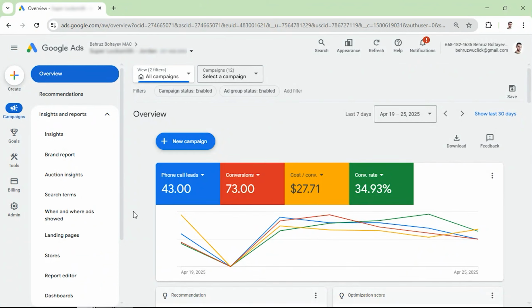So guys, we're in our Google Ads dashboard, and if your call tracking is not working, or if you're getting clicks but you're not seeing those phone calls in your Google Ads dashboard, in this video I'm going to show you how to fix them so that whenever you receive a phone call from your ads, you can see them in your Google Ads dashboard.